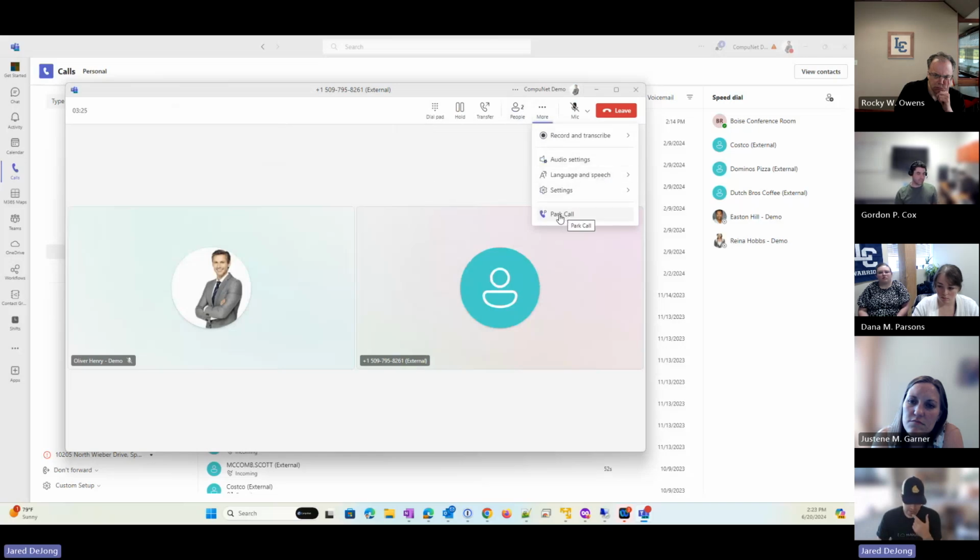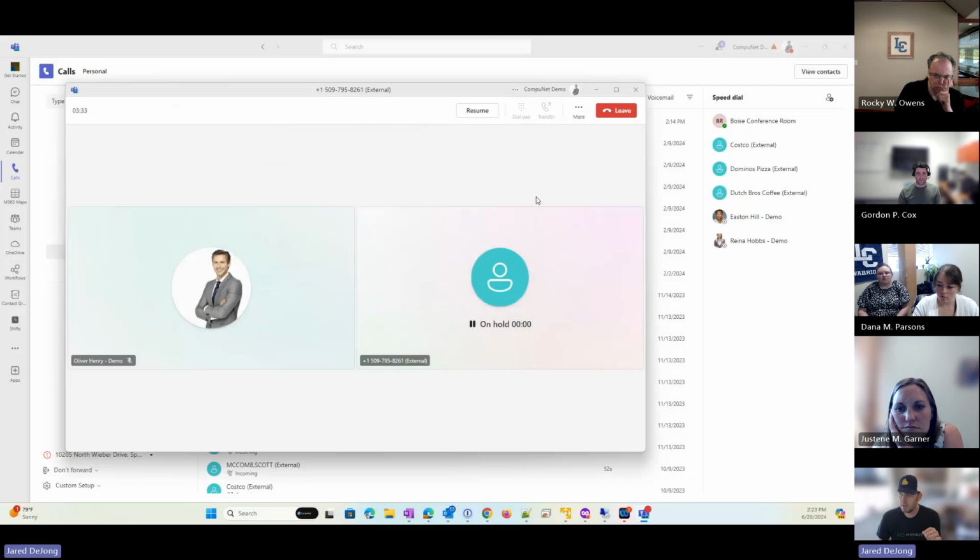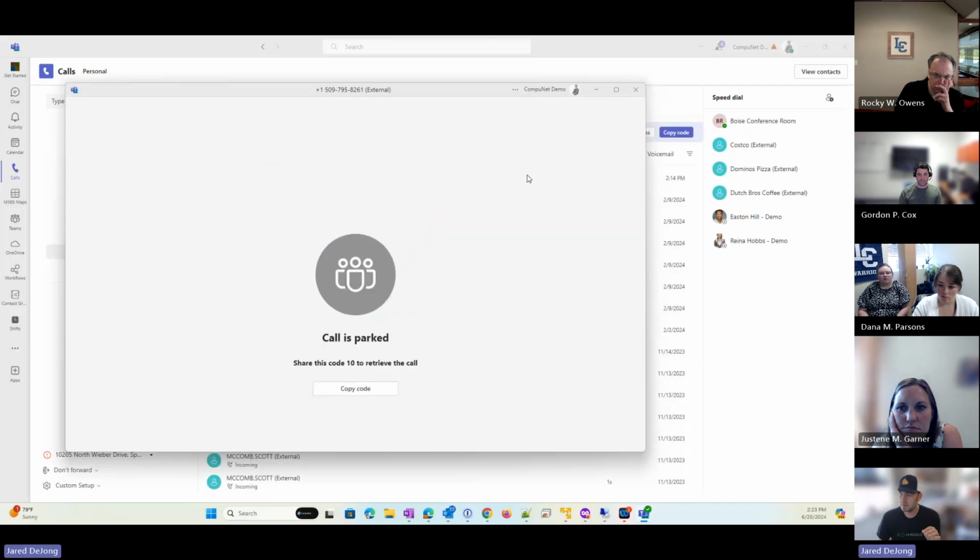Park the call. So this is something we did turn on. Let me talk through this. So call park, if I click call park, it should tell me, just thinking about it. Okay, call is parked on code 10. So if someone calls in, I can park the call. Now I can go walk around and find whoever needs to receive this call. And I can say, hey, there's a call parked for you on number 10.